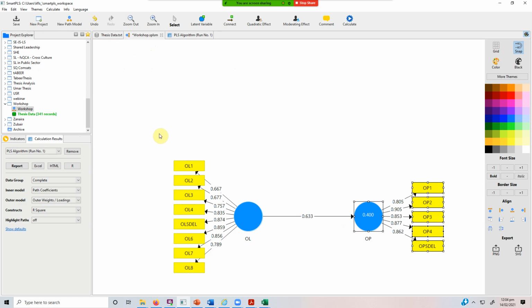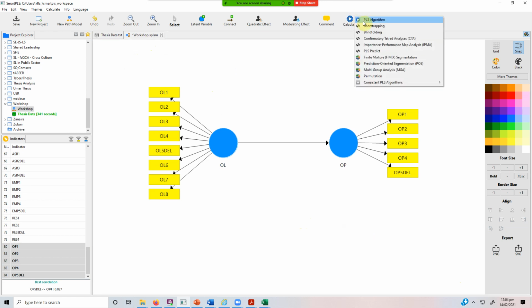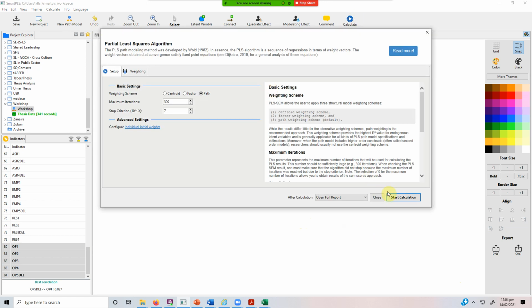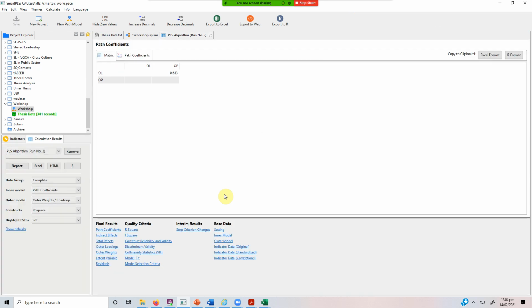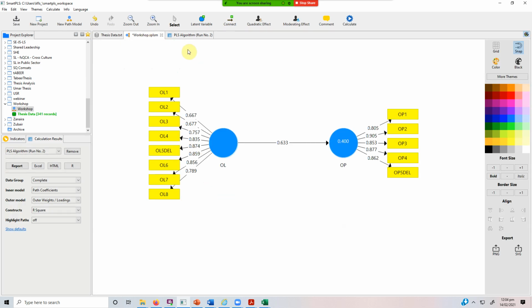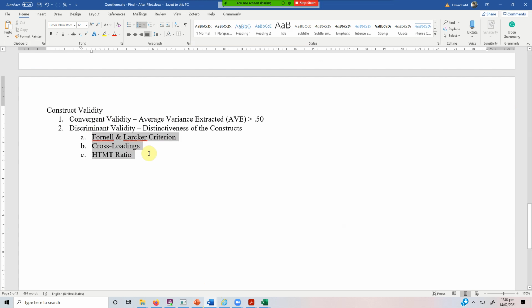Now here are two constructs in your study, OL and OP. These two constructs must be distinct from each other. They should have their own individual identity. Now how do you establish discriminant validity? Again, I have mentioned that there are three ways to do it: Fornell and Larcker, which was in 1981 if I'm not wrong, cross-loading, and HTMT.